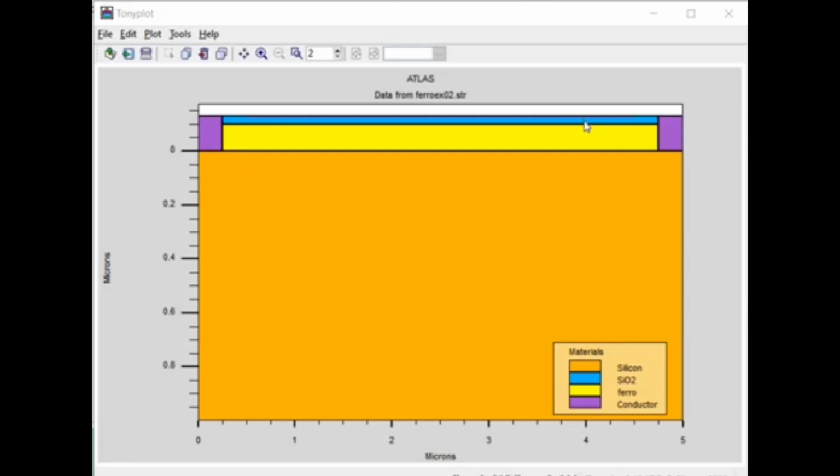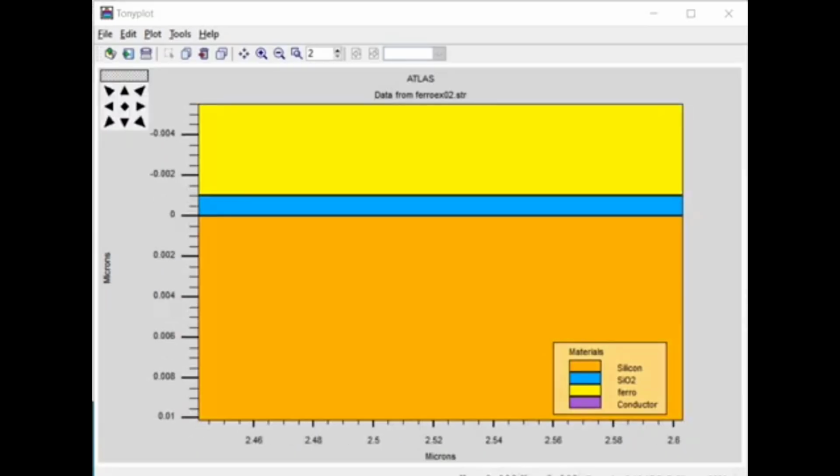This is the SiO2 material. This is the silicon material. The thickness of the gate electrode is very small. If you want to see that, then zoom in. By zooming in on the device, you can see that SiO2 is present between the silicon and the ferroelectric material. So this is an MFIS structure, a metal ferroelectric insulator semiconductor gate structure.